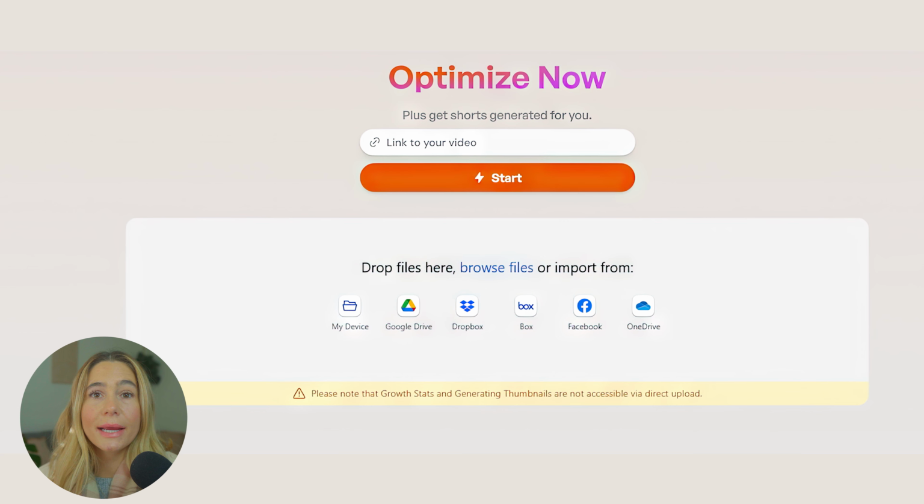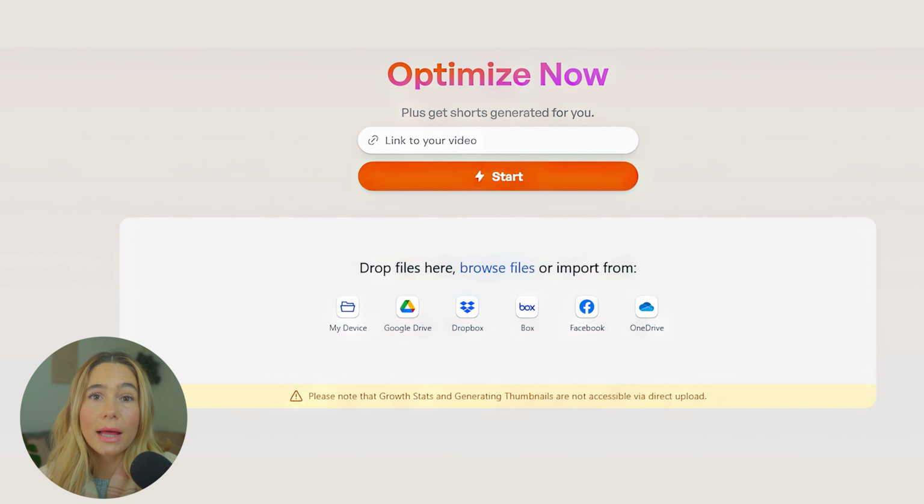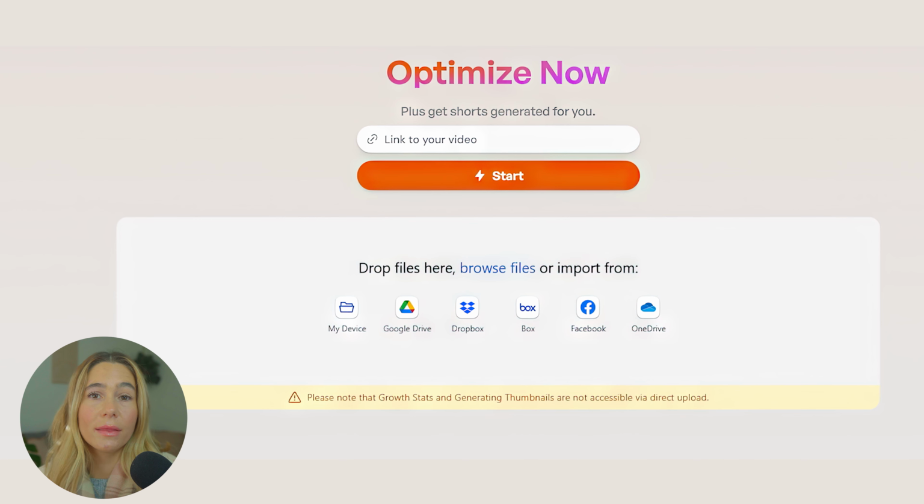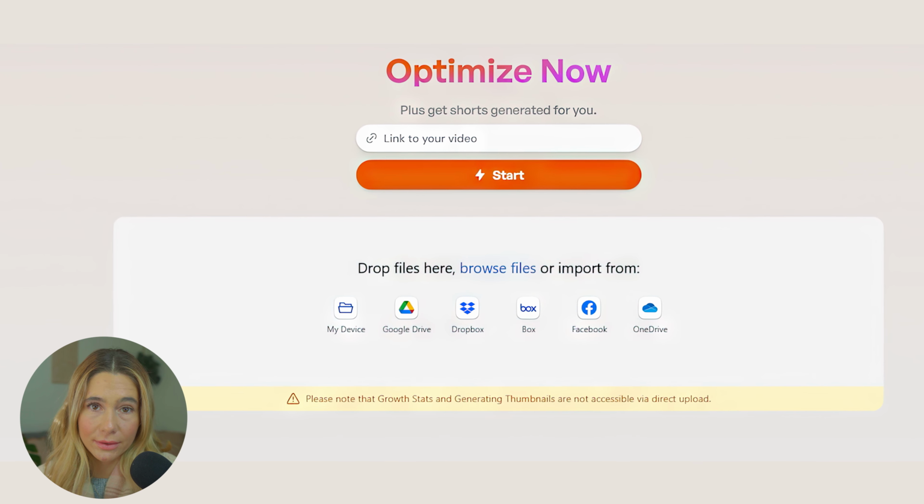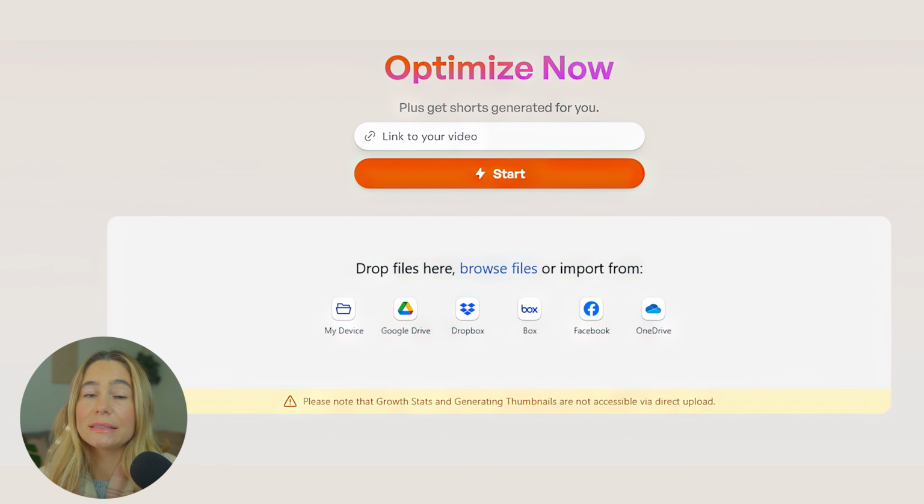Let's take a look at some of the key features. Seamless video uploads. Taja AI makes it simple to upload videos for processing, whether your video is stored locally, in the cloud, Google Drive, or Dropbox, or as an unlisted YouTube link. Taja AI can handle it. This flexibility ensures that no matter where your content lives, it's easy to integrate into the platform.